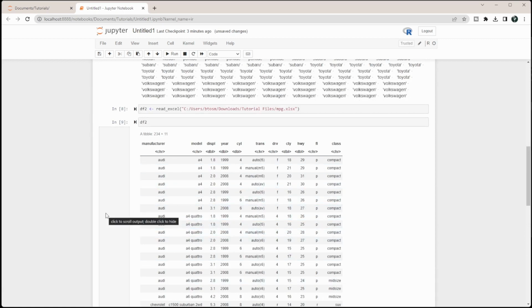So that's how to import any Excel file that you have, whether it's in the folder of your notebook or not. I do suggest putting them in the folder that your notebook is in, though, just to keep everything cleaner as well.